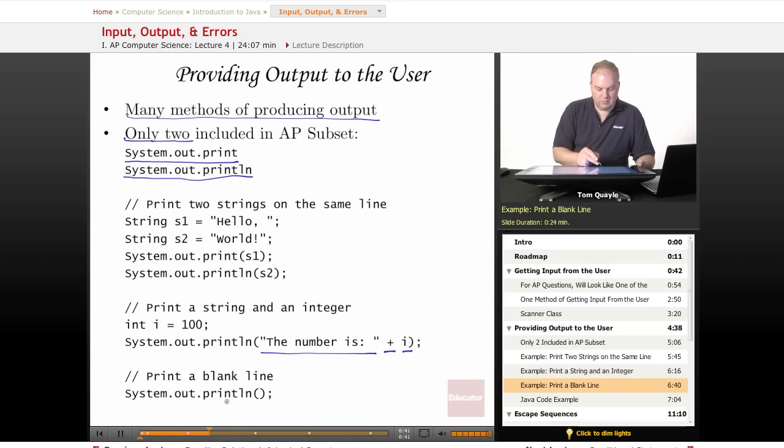If we want to print a blank line, you can simply call System.out.println with nothing in the parentheses, and that will print nothing except a blank line. So for formatting output, maybe we want to have a blank space in between some groups of output. This would be how to do that.